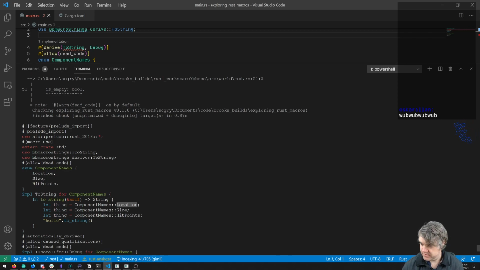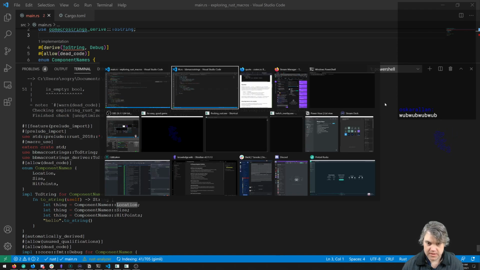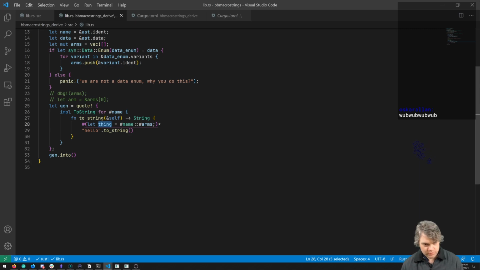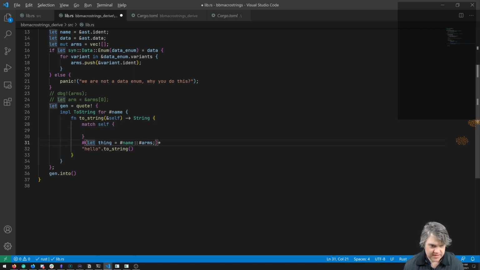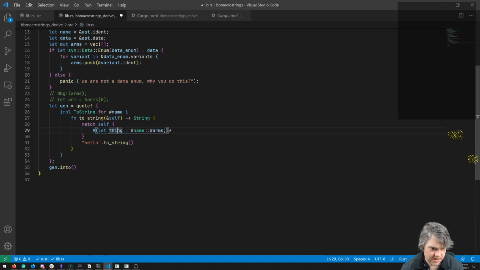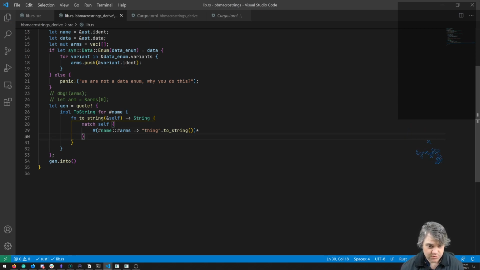So I want to come back. Okay, so we've created the name of it. And now it's available. So we want to match on this. So what would it be? Match on self. And inside of here, on the left-hand side, it'd be this. Then our fat arrow. And if we just add our hello toString, this could be thing.to_string. So we just do that. And that's what we return.